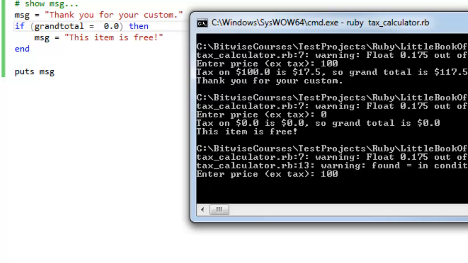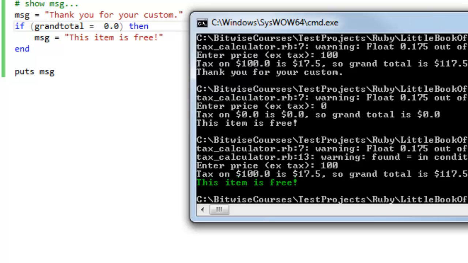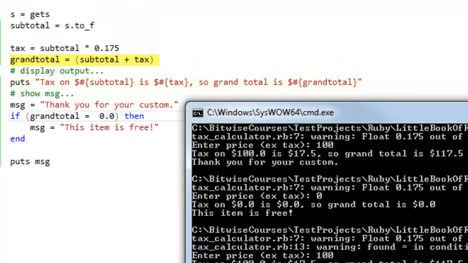So I'll enter 100, and normally I would expect the tax to be calculated and the grand total to include the tax at the end of it. But as you can see, it doesn't do that. It tells me the item is free. That's because having done the calculation up here and displayed the results, it then allows me to set the value of grand total back to zero inside the if test here.